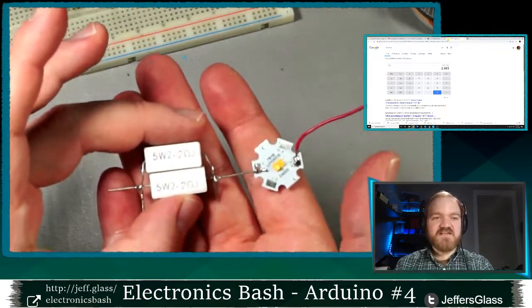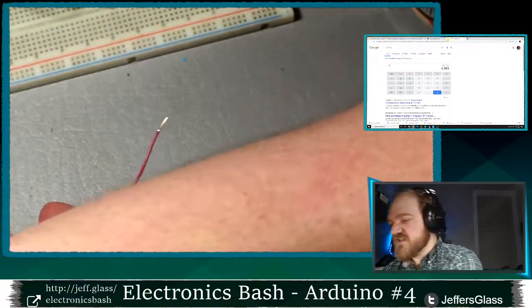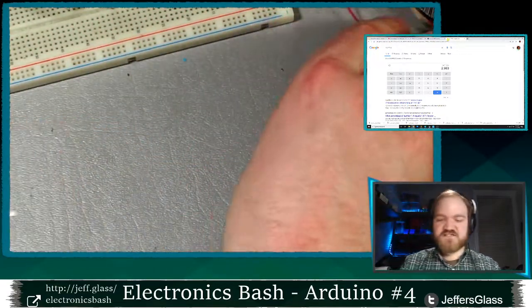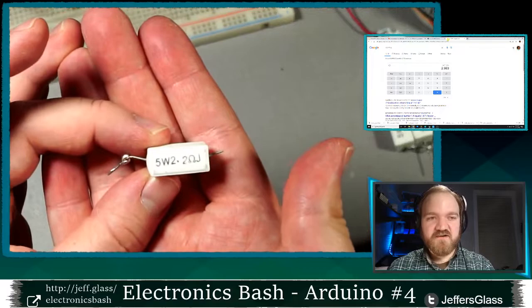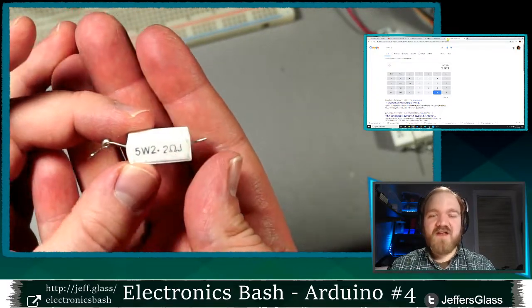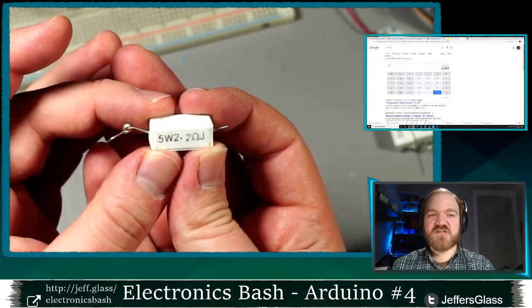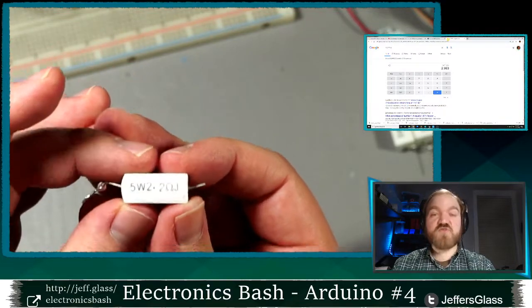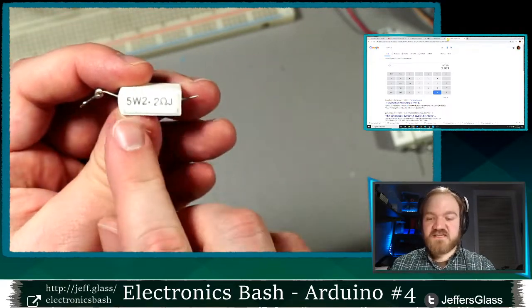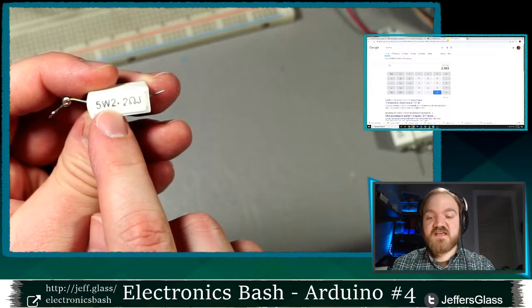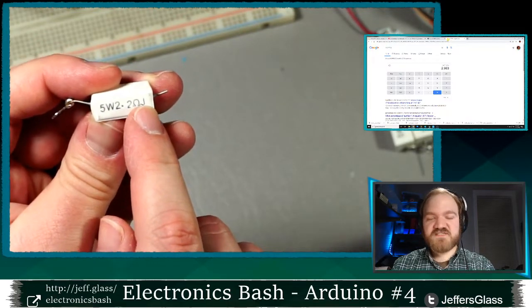Instead, I'm going to use something like these guys. This is a power resistor. I'll get one that's not in the circuit here. It's actually made out of some wire and a bit of concrete that's been cast around that bit of wire to create the resistance that I need. You can see this one is rated for 5 watts and is a 2.2 ohm resistor.